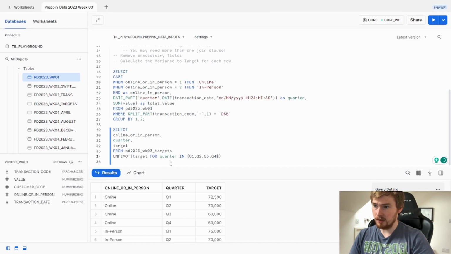So you can see here it's taken those columns before, Q1, 2, 3 to 4. It has turned it into a column called quarter. So down here, those values that were in those columns are now part of a column called target. Okay, so a little confusing syntax, but that's how you get that pivot, or unpivot in this case, to work.